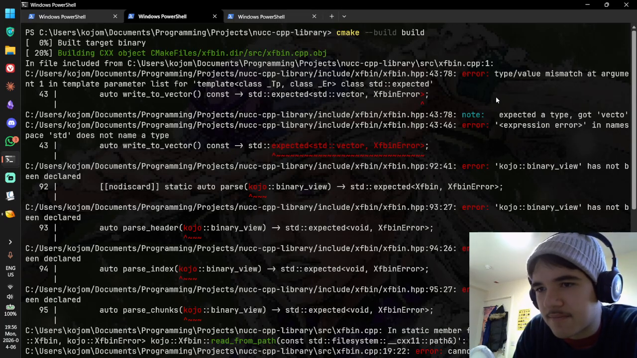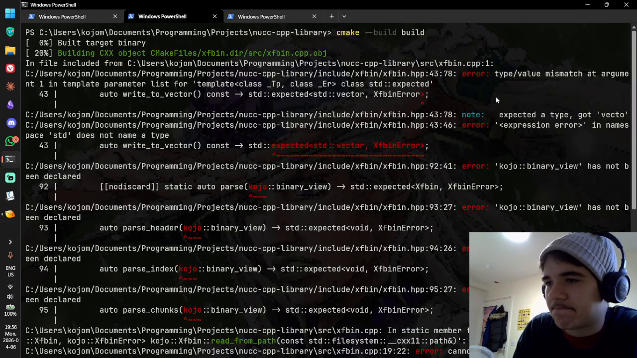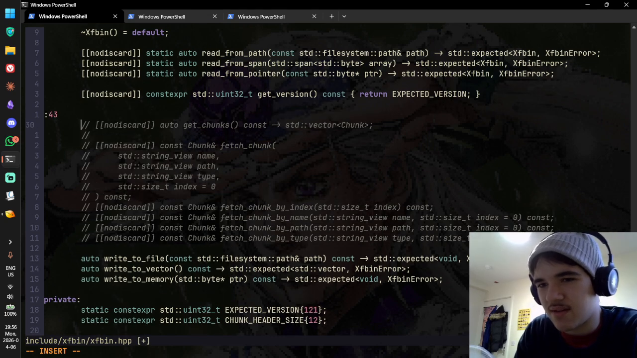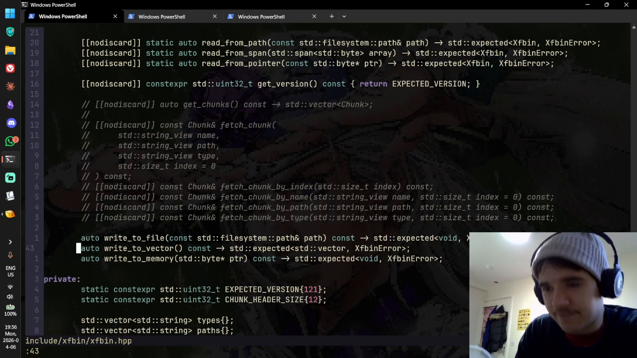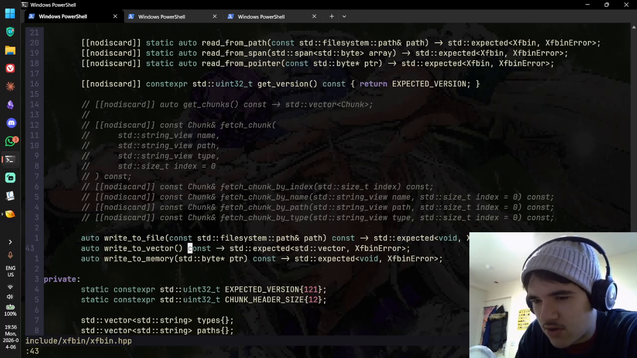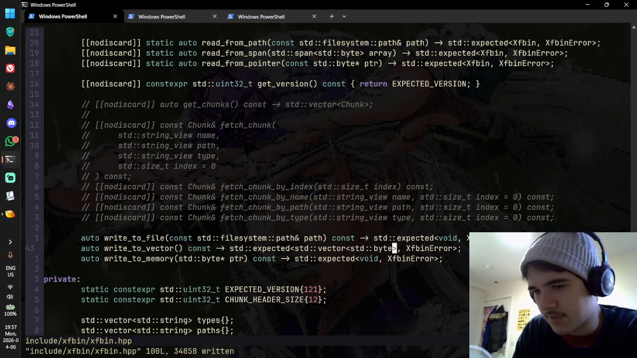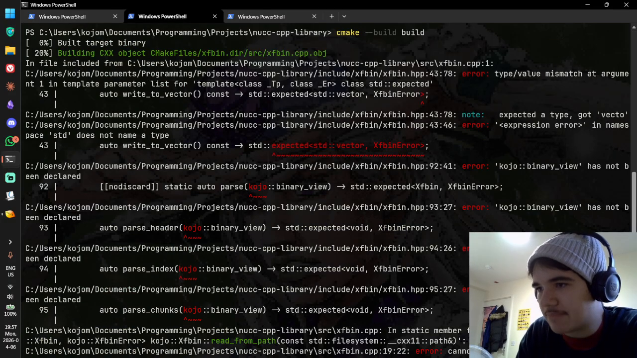At argument template parameter list for 43. Write to vector, const, return standard expected. Oh, right, and I need to give it a type. It'll be a vector of bytes. Yeah.